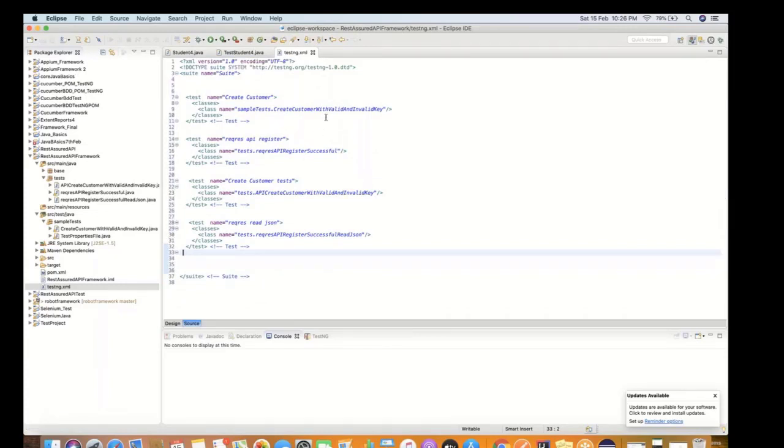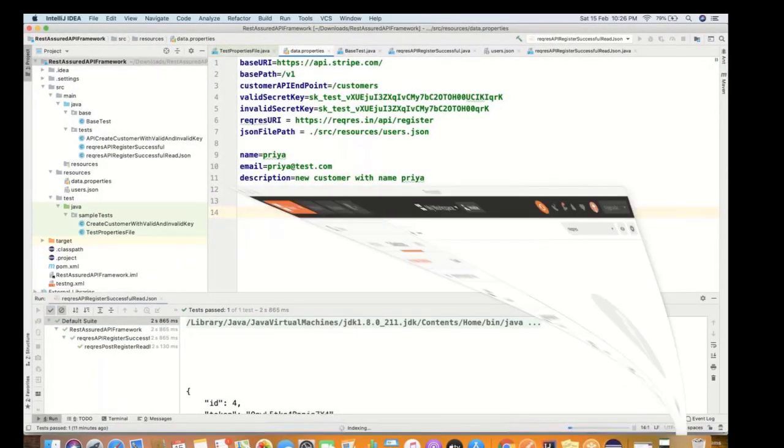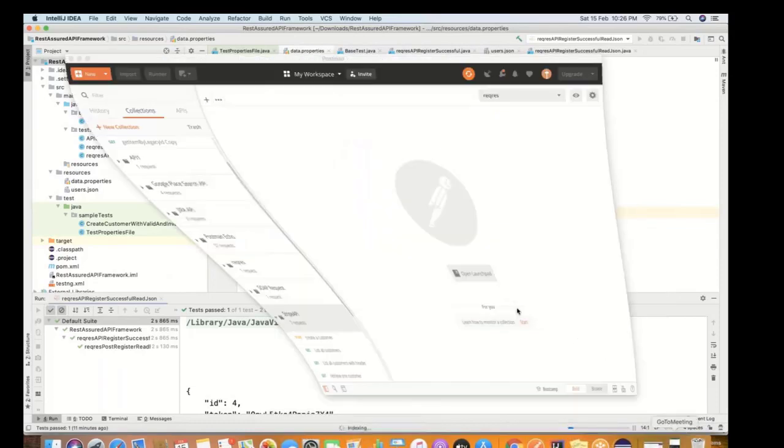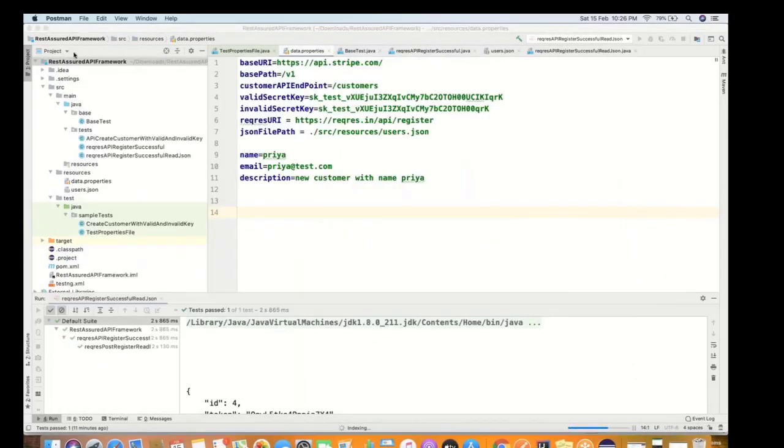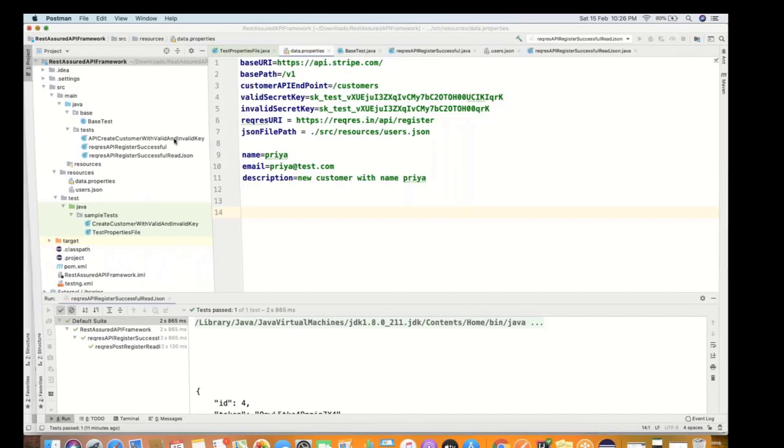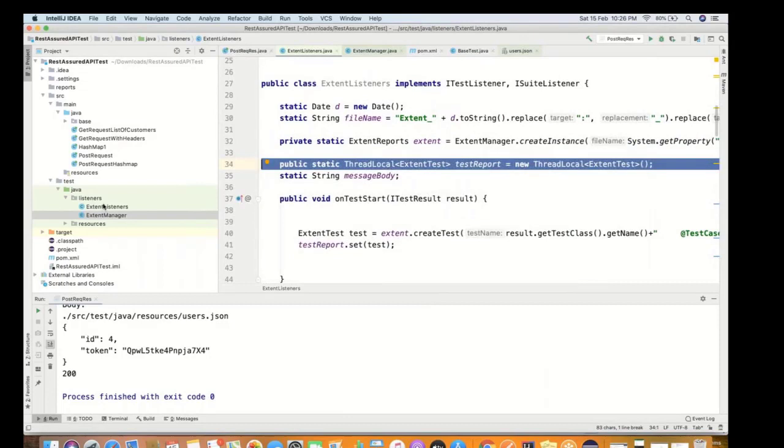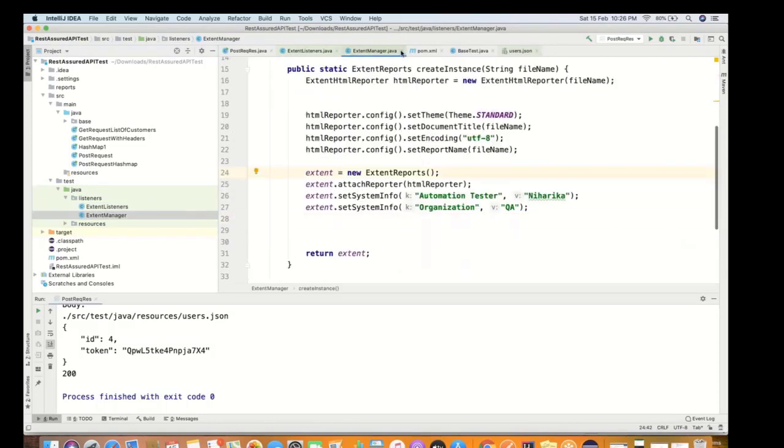Inside this, let's try to implement the reporting part now. Actually, what I did is I have a project. Where is this now? Okay, this is the one. The other one is, yeah. I have a project like this. I have already implemented this extent listeners and extent manager. So I want to reuse this.